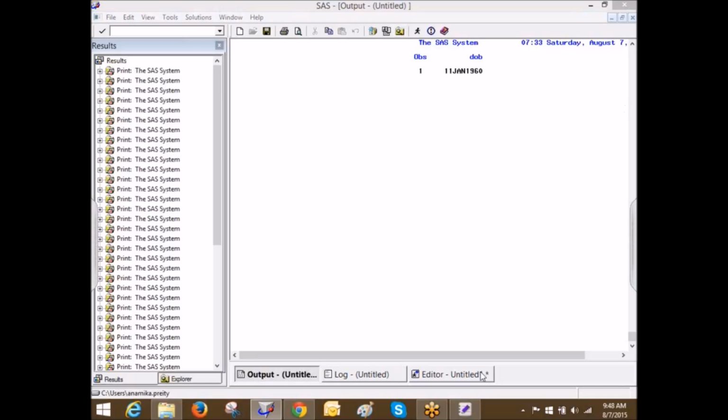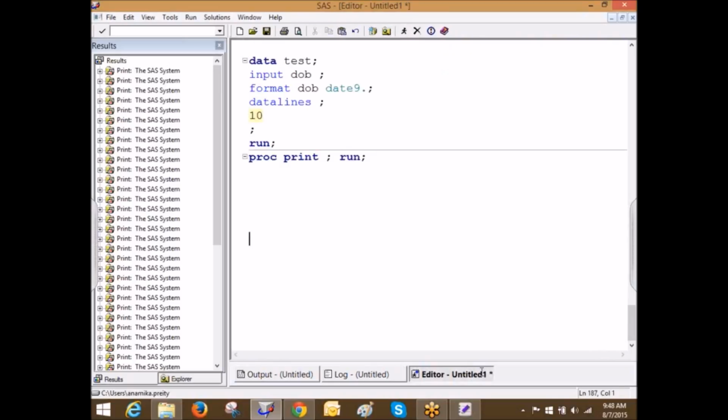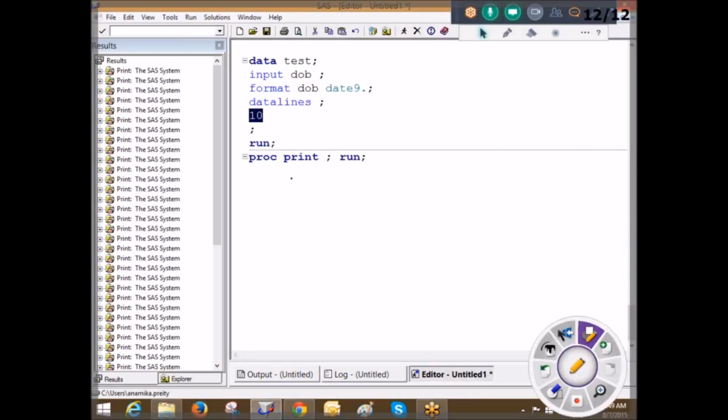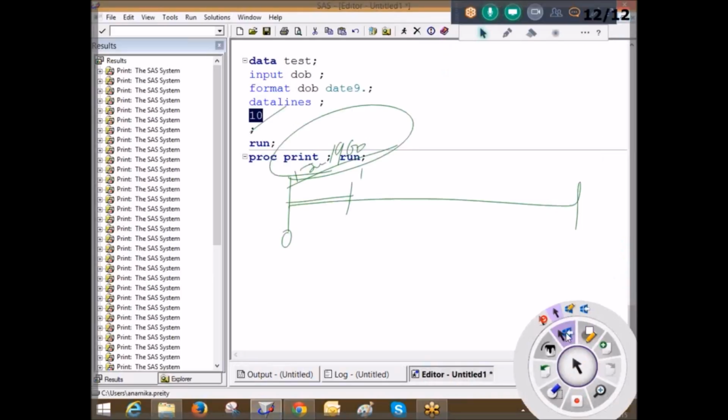I have one more question for you guys. What if I write this? Why 1960? I'm covering it. Because in this code we don't know why 1960 is coming, because it should come only 11 Jan, since it is in date format. Alright. The reference date is 0, which is 1st of Jan 1960. Is that clear? It is always the same.